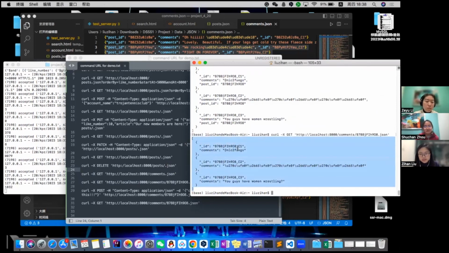There are 3 comments under this post. And now we can order all the comments under one post with key or value.